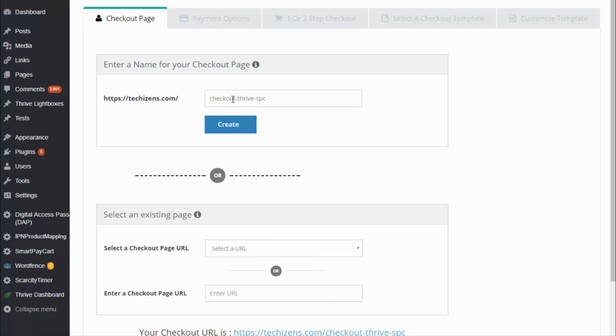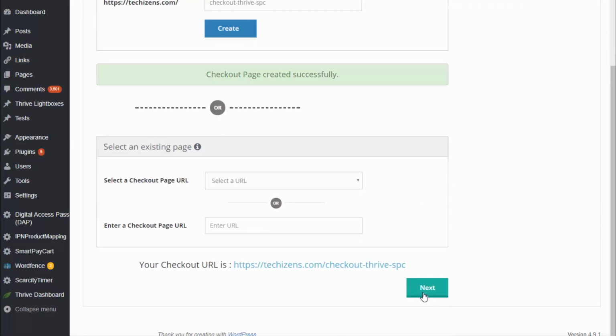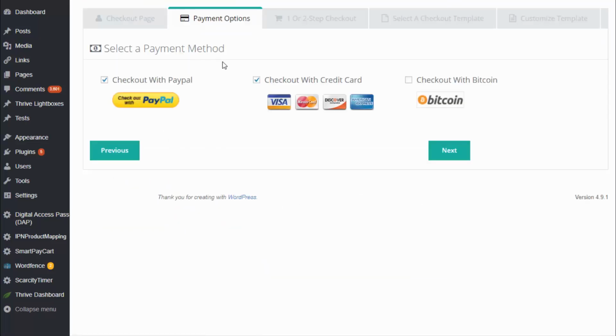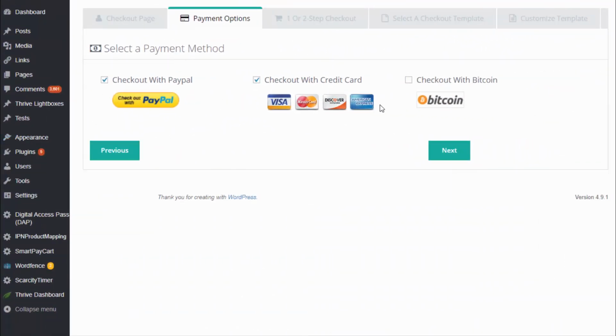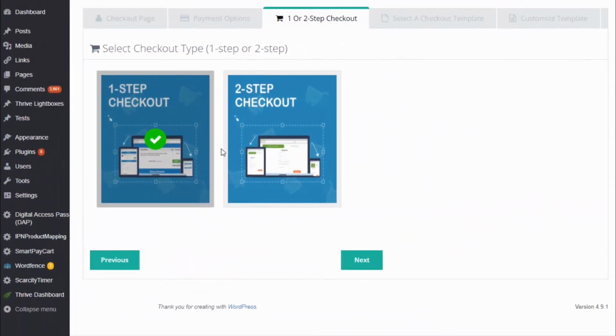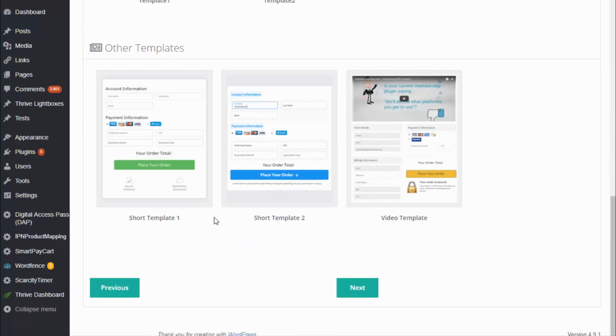So here, let's say that I'm creating a new checkout page using this name. Let's click on Create. It's going to create a page by that name. Next, now select a payment method. So here you can select whatever purchase options you want to offer to your customers. So PayPal, credit card, or even Bitcoin. So here, let's say we have PayPal and credit card. Next, you can use one-step or two-step checkout template. So let's say we go with one step, and we recently introduced a new template.